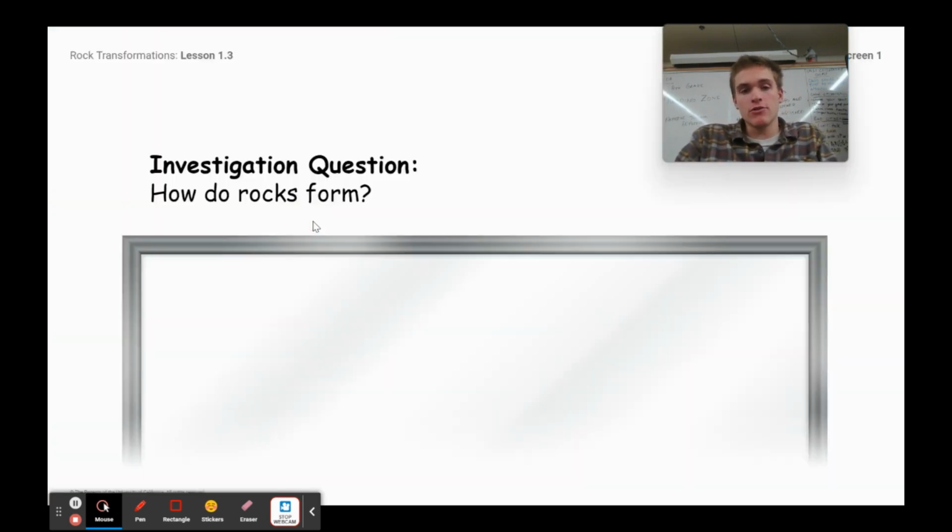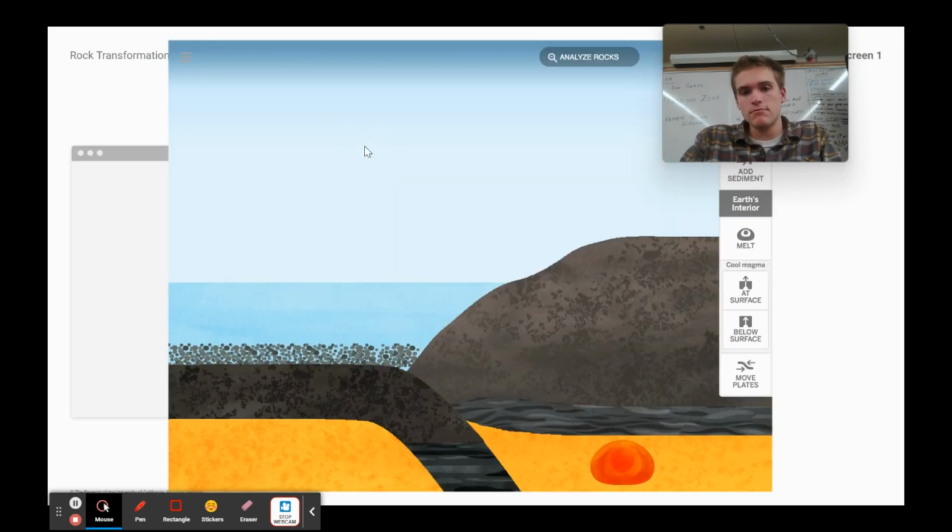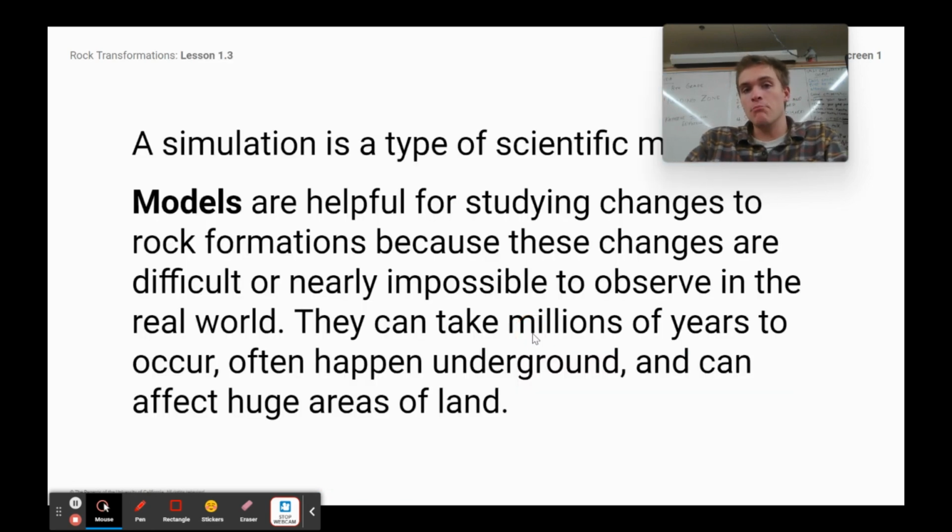So we're going to continue learning about how rocks form. I'm now going to model how different rocks form using a simulation. A simulation is a model or a representation of what happens in real life. Models are important for helping us study this topic because rock formations can form over millions of years. It can be nearly impossible to observe this in the real world because it takes so much time and spans so much area.